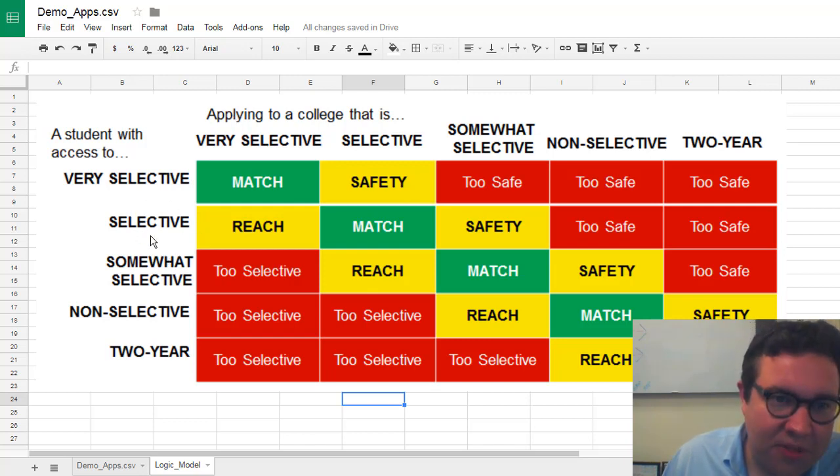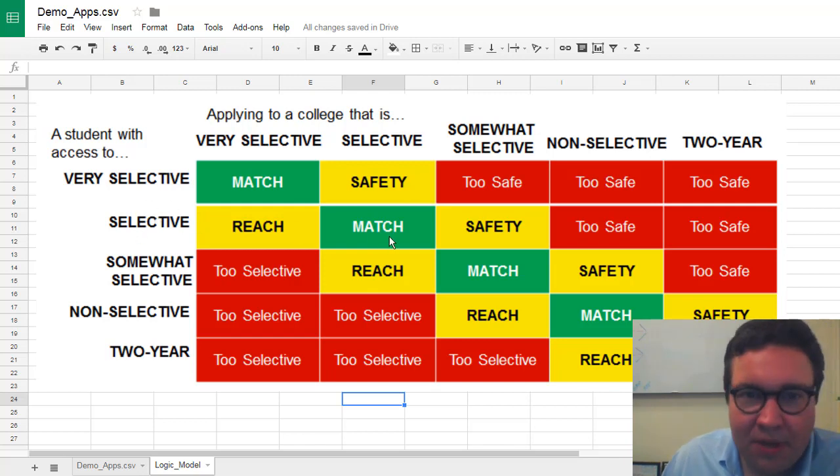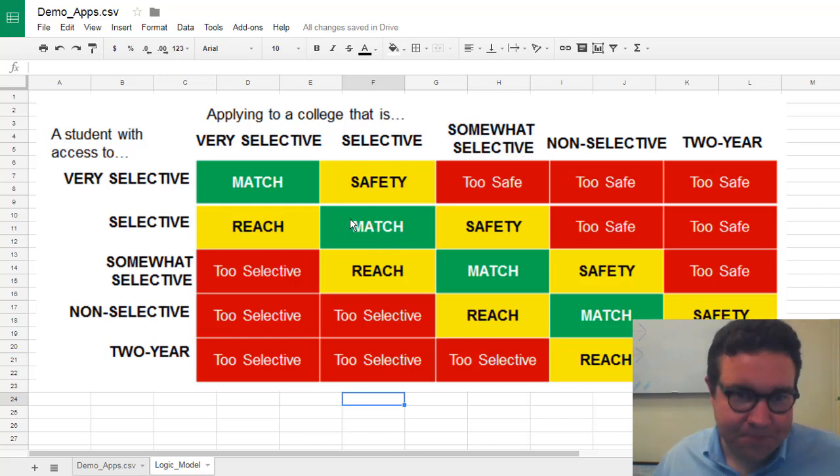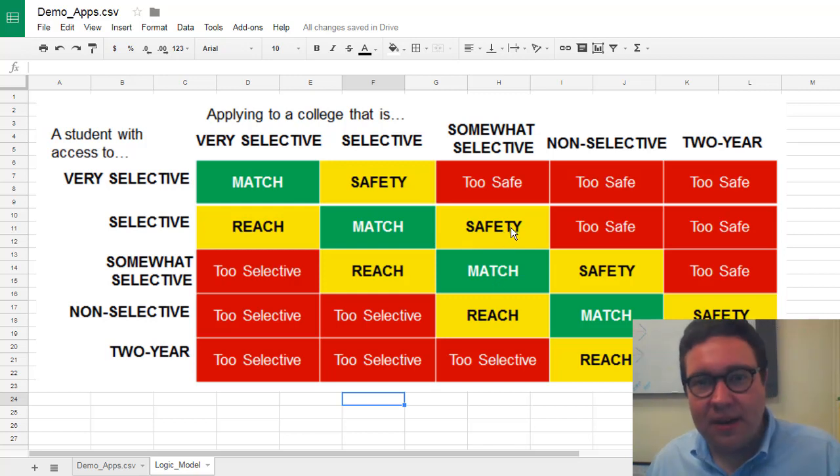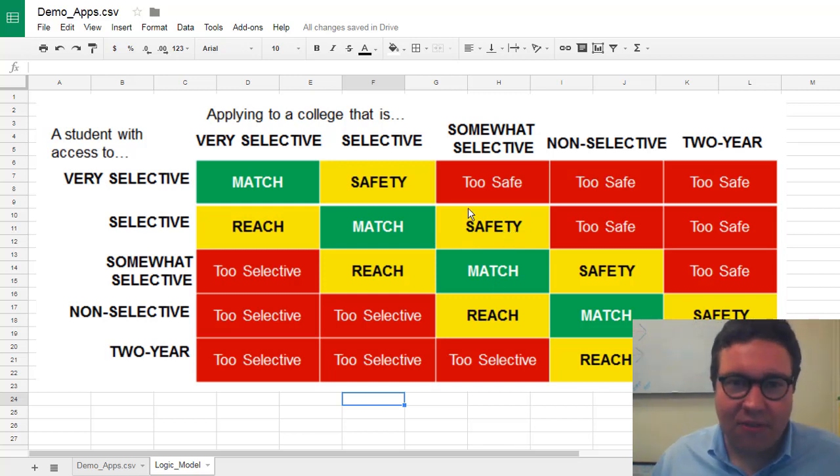So if a student with access to a selective college applies to a selective college, these formulas would call it a match application. And you can see if that application is either more or less selective than the student's access level, then it will code it as either safety or reach, but still in that yellow zone of close to a match. And then applications which are more than one step away from the student's access level on that framework are coded in one of those red categories of either too safe or too selective.